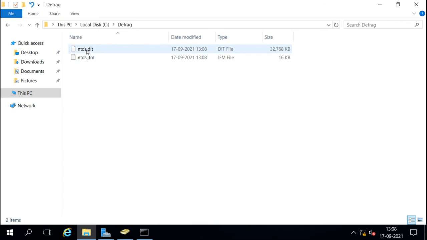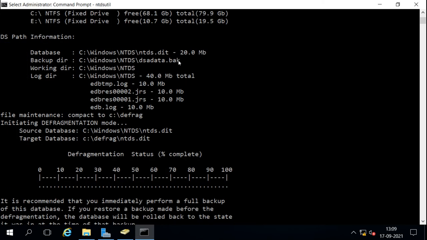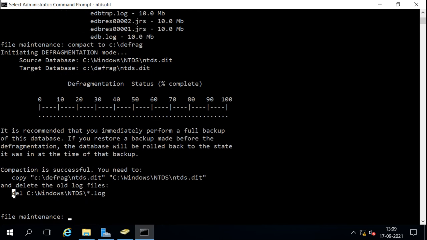This is our compact file, and you can see the size is 32 MB. Previously the size of the DIT file was 20 MB. Now it has done what? It has added the log into it. The log file is also added. So if you see here, it was showing 20 MB and that log file was 10 MB. Now it is added into the database, and the database file has become 30 MB. So now it says here to delete the log files also, because now the log files are not required.